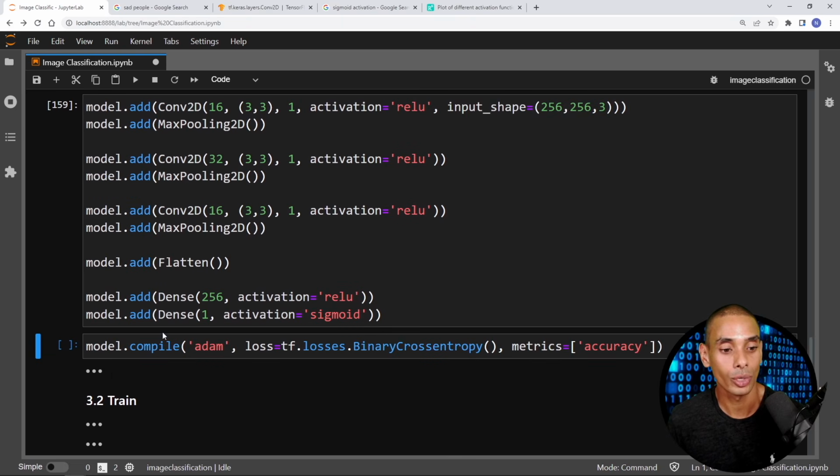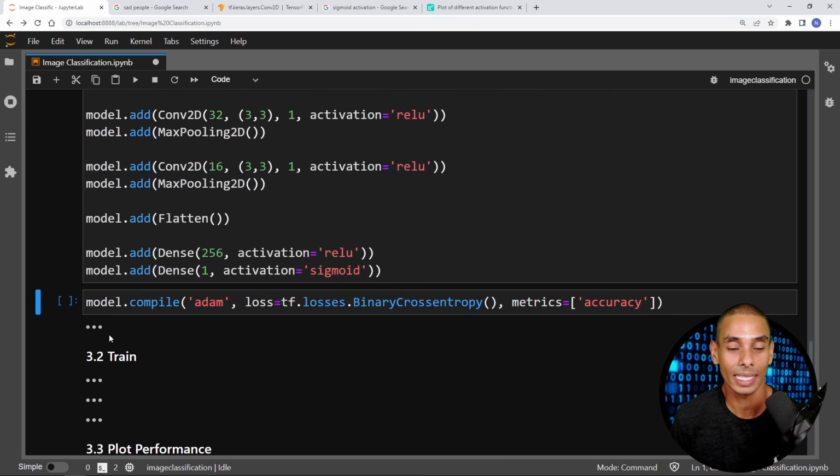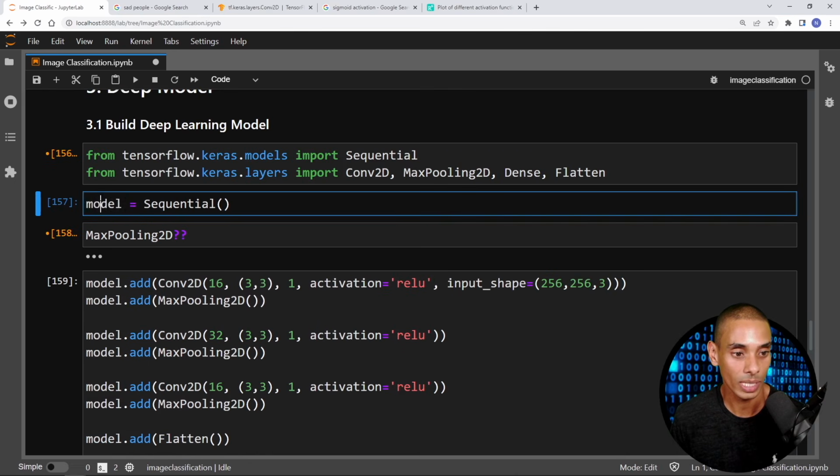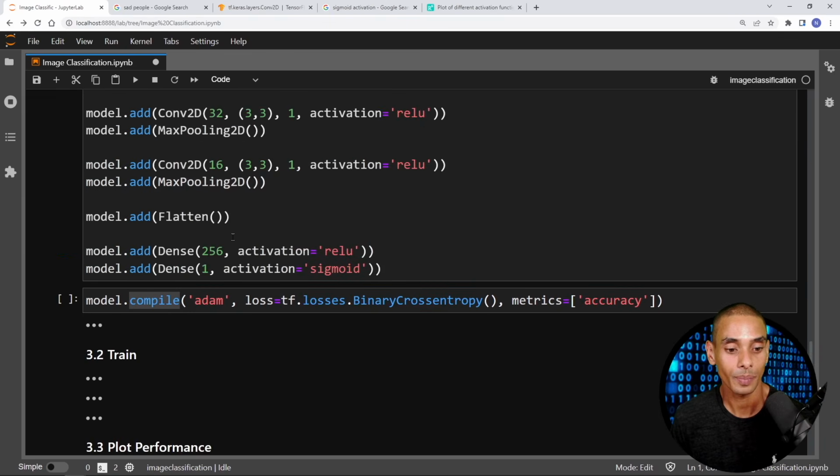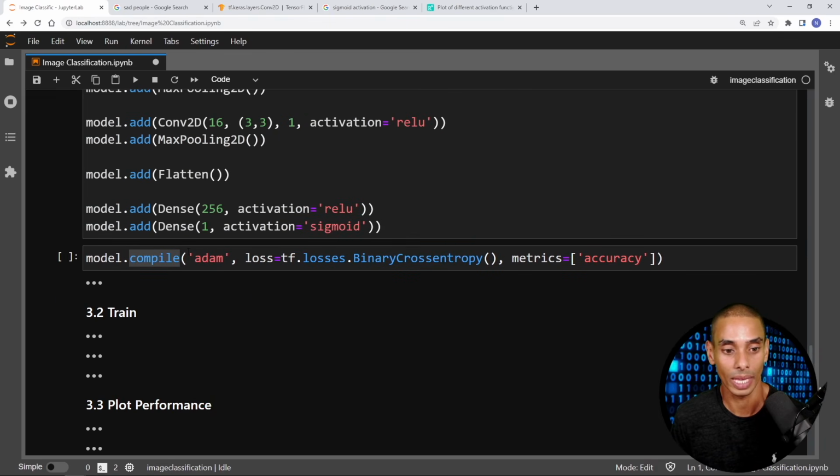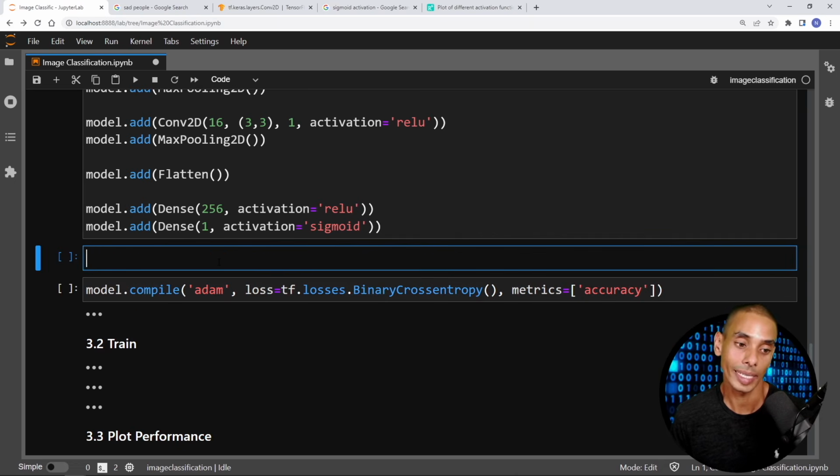The next thing that we need to do is compile that. So this is the next most important bit in your neural network. So we type in model.compile, and then remember our model was initially initialized up here. And then to that, we pass through a few things. We pass through the optimizer that we want to use. And in this case, we're going to be using the Adam optimizer. There are a ton of optimizers.